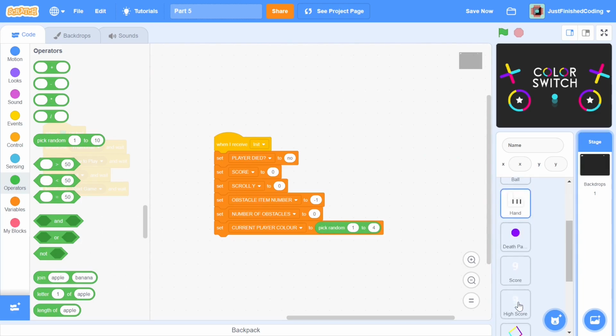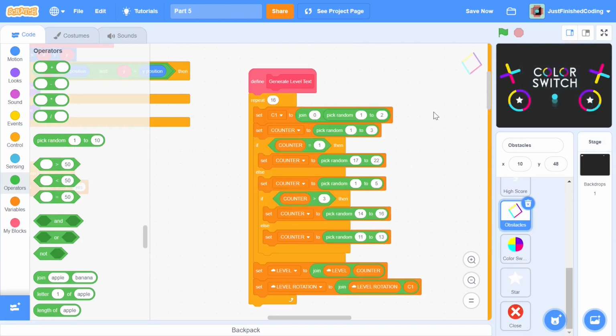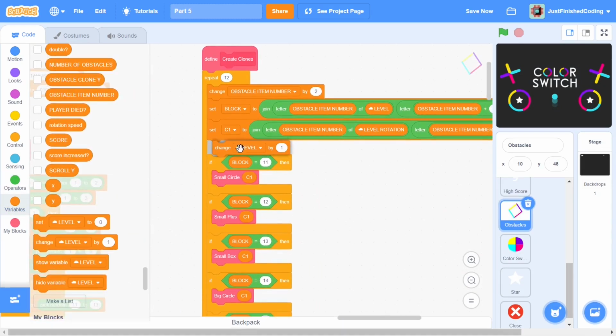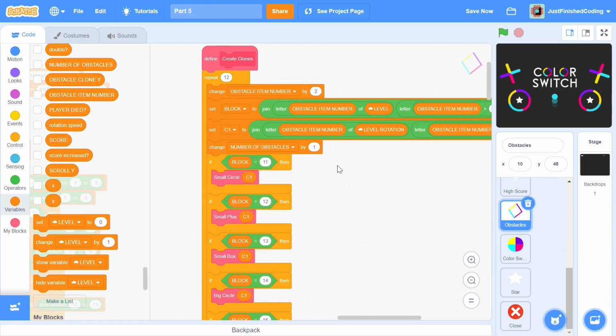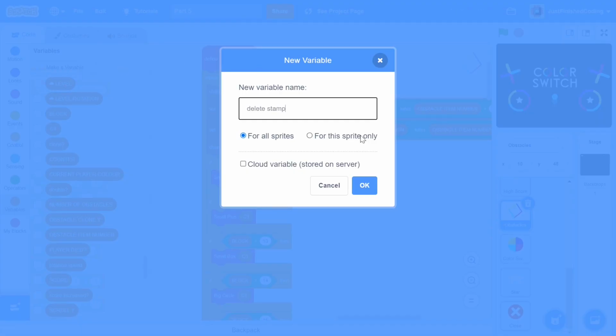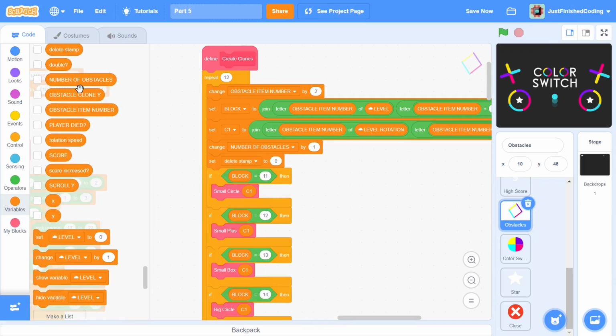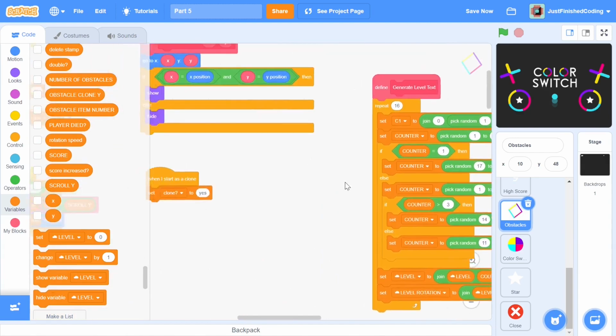to 4. You can now switch back into the obstacle sprite, and here you can go into the create clones function and make a few changes here. So what we'll do is change the number of obstacles by 1 every time before we create a clone, and you can also create a new variable called delete stamp. This variable is going to be very crucial when it comes to knowing which clones we have to delete and which clones we have to keep. We'll be using this significantly in the next video, but it's important to have it in place right away. You can simply set delete stamp to be whatever the number of obstacles is at the moment we are creating the clone.